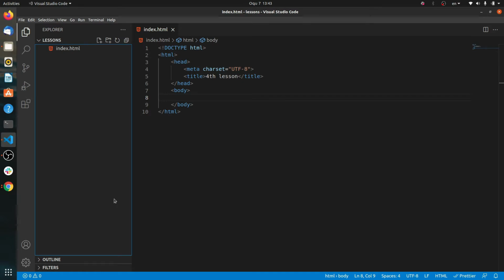And today we are going to learn CSS. We are beginning our CSS tutorial. And before we start, let's understand what is CSS. CSS is a language you use to style an HTML document. CSS describes how an HTML element should be displayed.